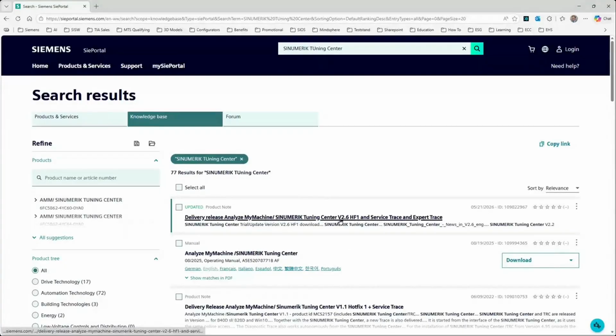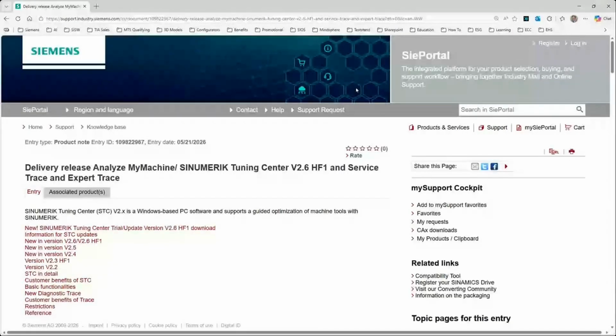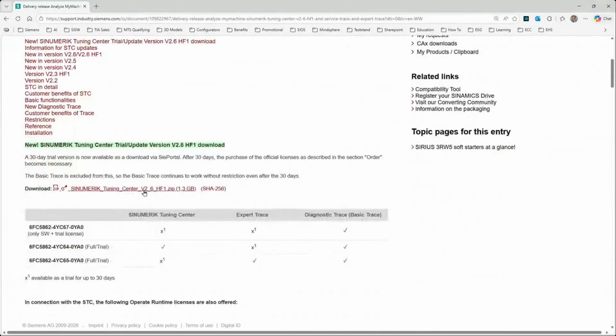Can it come from cPortal to get the trial version and all that? Yes. Okay, perfect. So I guess if we do a search on cPortal for the Siemens Tuning Center, it should pop right up. I hope so. Looks like Brian's pulling it up here. Yep, I'm on top of that. The first hit when we search SINUMERIK Tuning Center is the delivery release note. And when we scroll down here, the download you'll find right at the top.